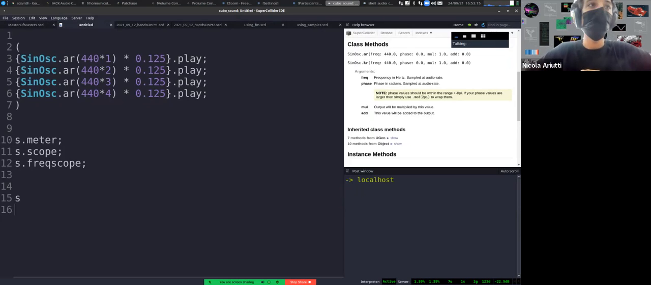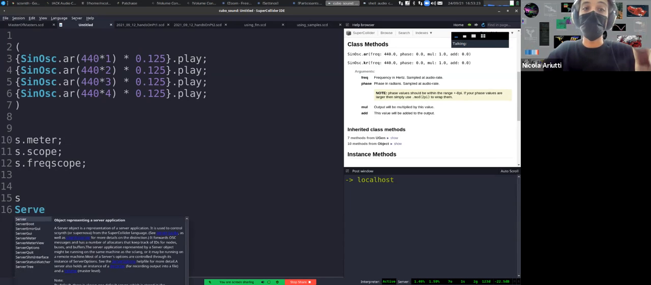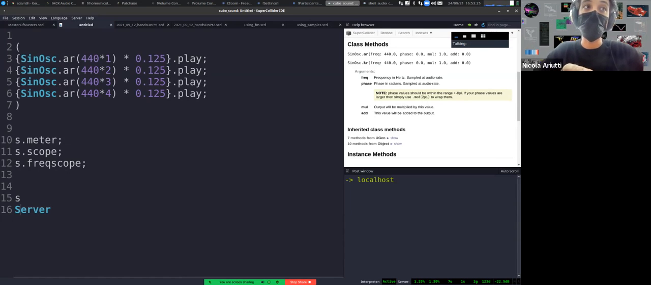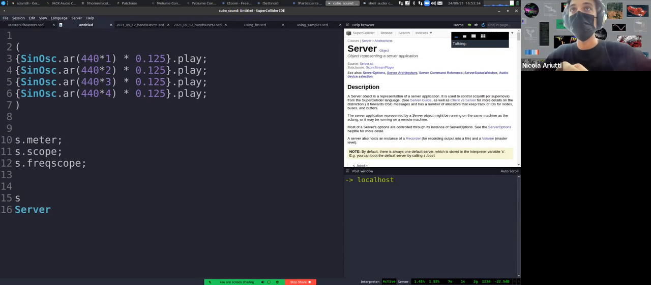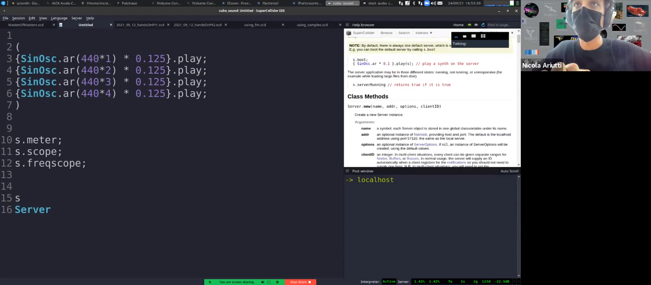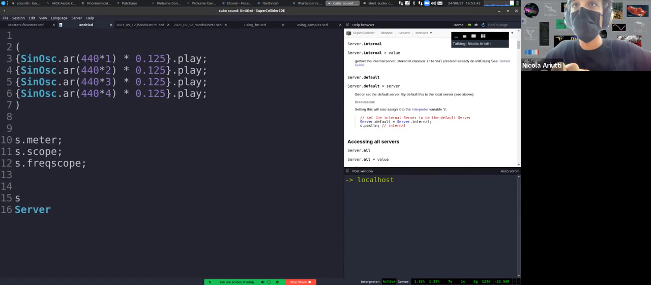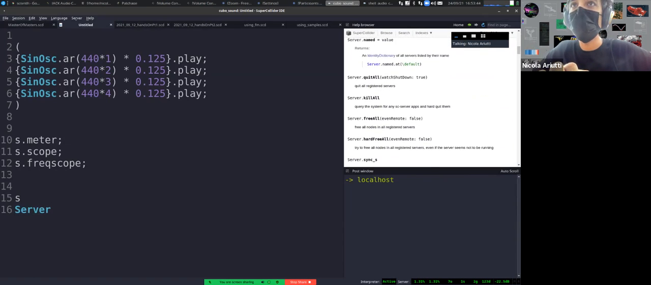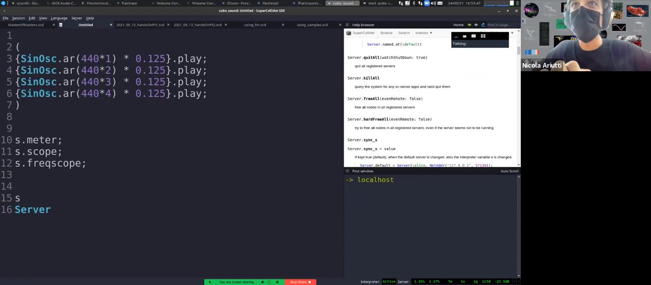If we want more information on what we can do with the letter S, we can simply use the word Server with a capital S, because we are looking for the class Server and its documentation, and press Control D in order to go directly to the documentation itself. If you go down, you can see something. I was looking for a way to kill the server. Yes, you see Server.killAll: query the system for any SC server apps and hard quit them.